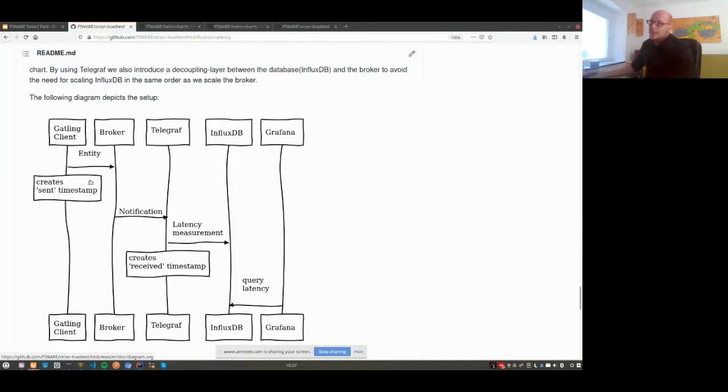As shown here, we create a timestamp when the entity is generated at the Gatling client, and then we create a received timestamp when the notification about the update is received by Telegraf. And then we store all reports inside InfluxDB, and they can be analyzed using Grafana.